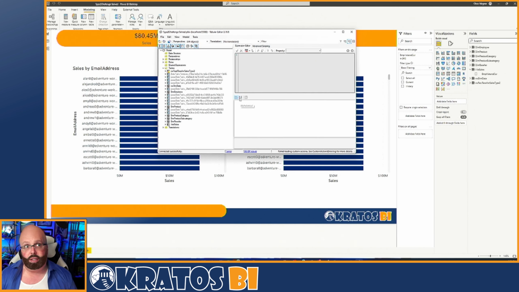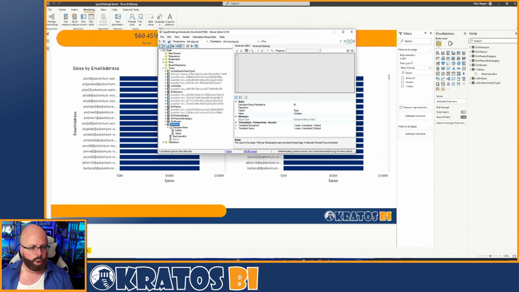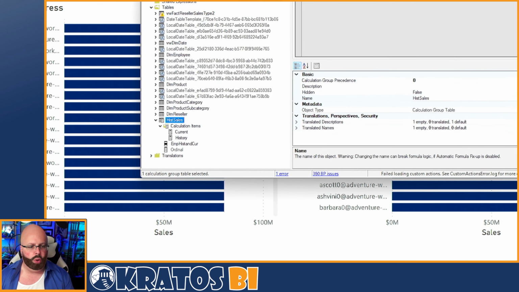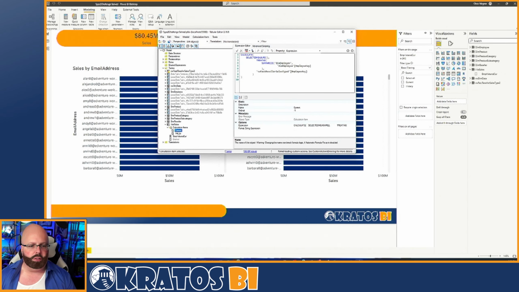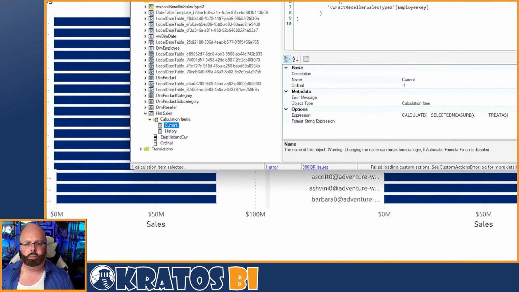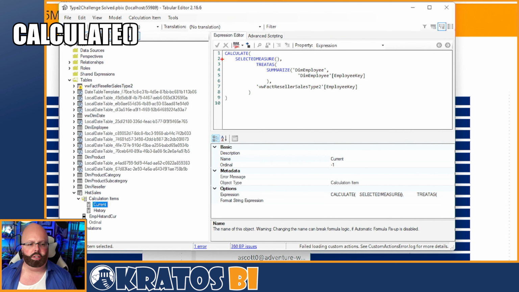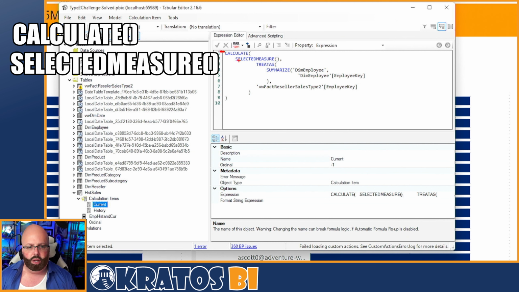And this is the secret that we use: we end up creating a calculation group with two joins in there. One for the current calculation and one for the history, okay? So if I look at the current, you're going to see that it's your classical calculation group where we've got our calculate, our selected measure. So this is going to apply to any measure that you have, right?